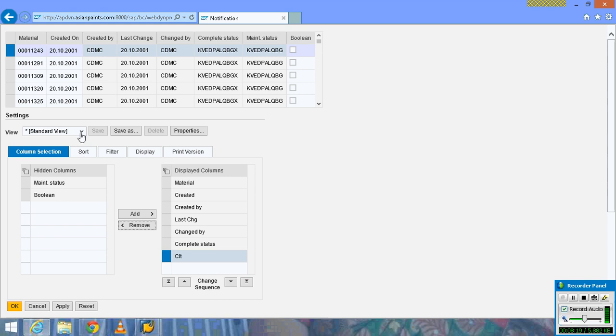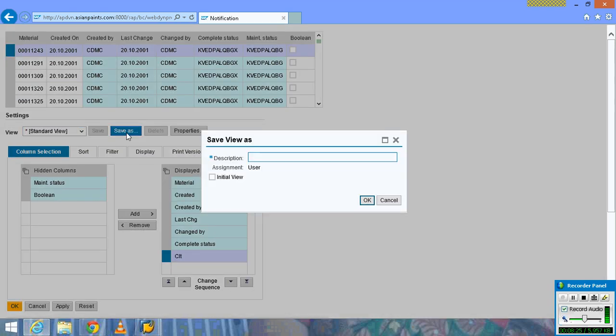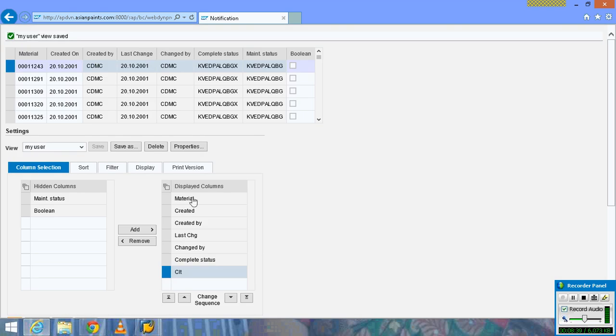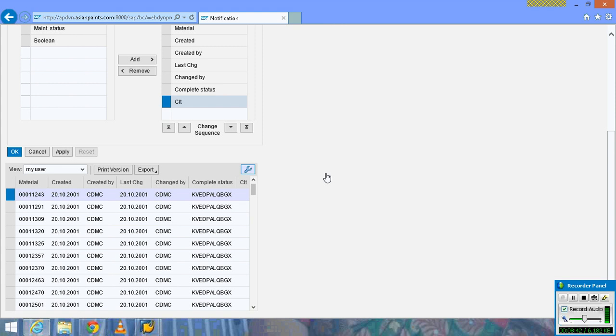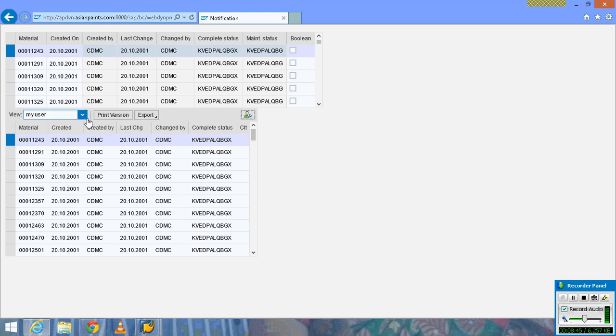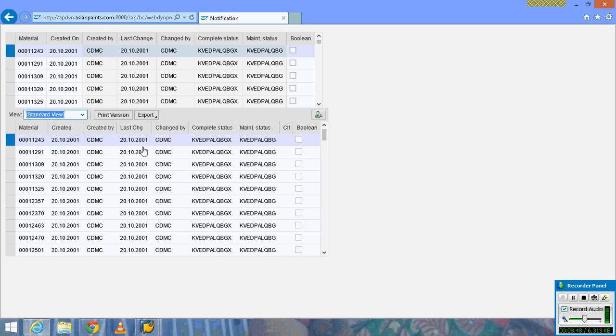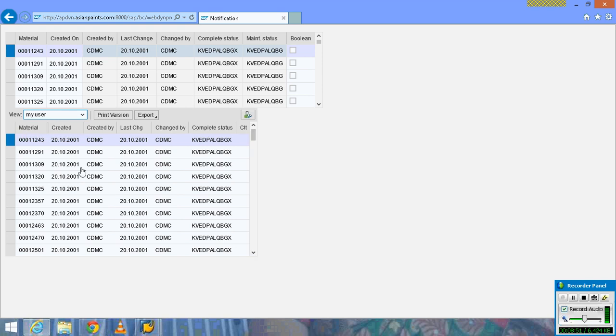And I need to save this under my own name. So I am just personalizing for my particular username, for example. I say my user. And do you want to select this essential view or what? Say OK. And then when you say apply, you can see the view which is displayed. And when you take the standard view, it has all the columns. When it goes to my user view, you can see only the columns that are selected by you.